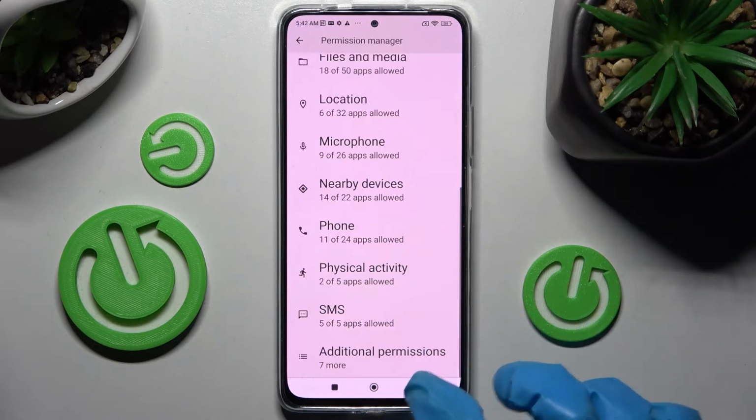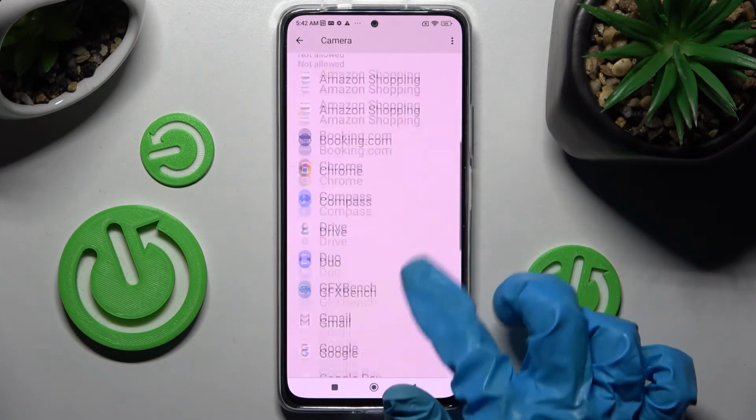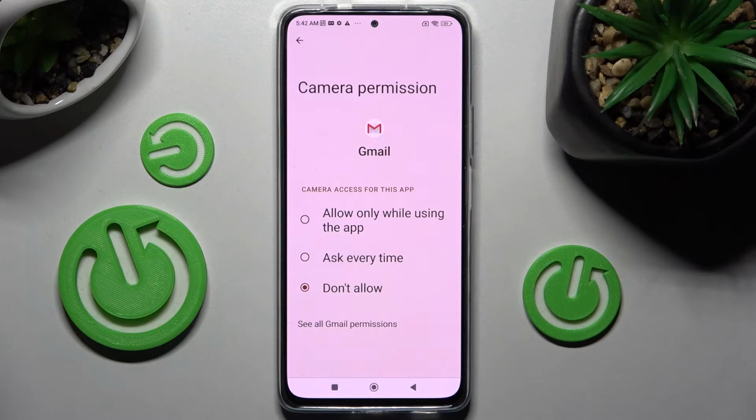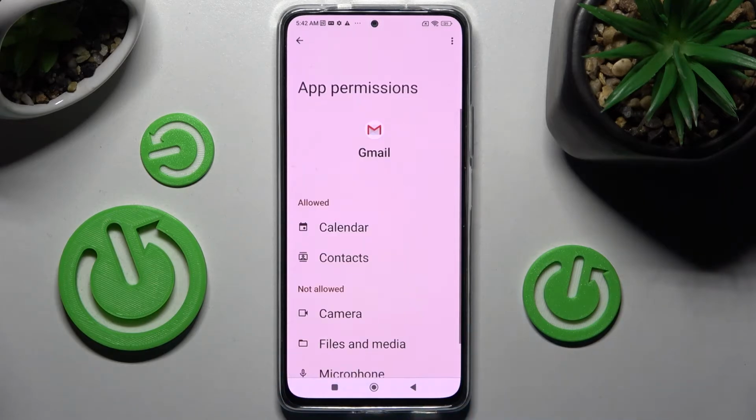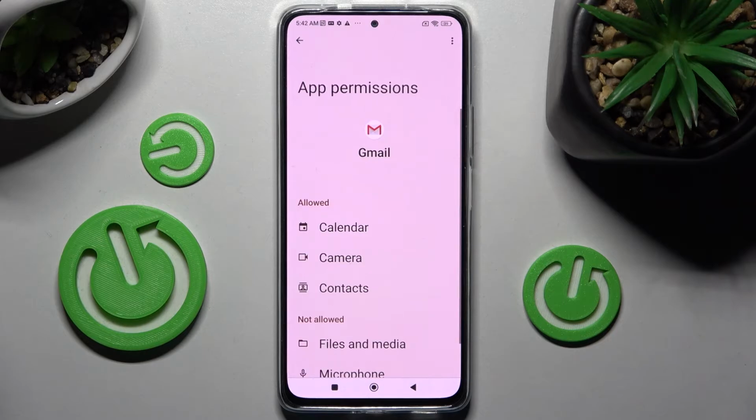But you can always just click on any feature and then select the app that you are interested in, like Gmail. Now click on see all Gmail permissions instead and manage all of them only for this app from here.